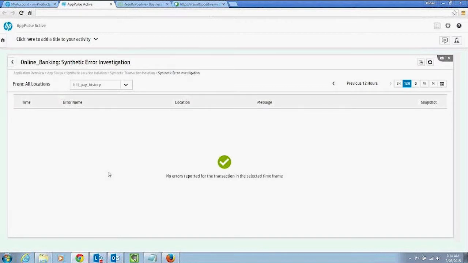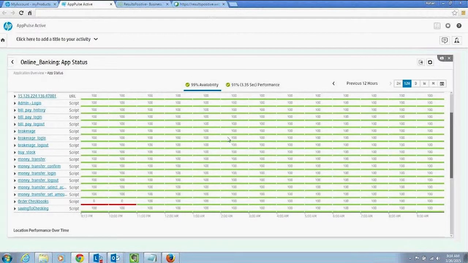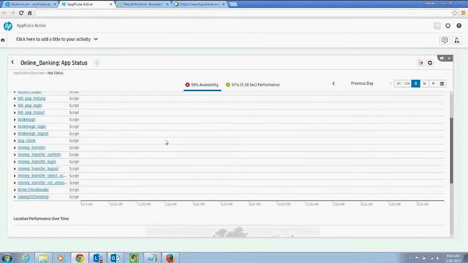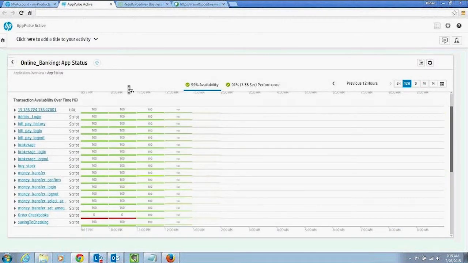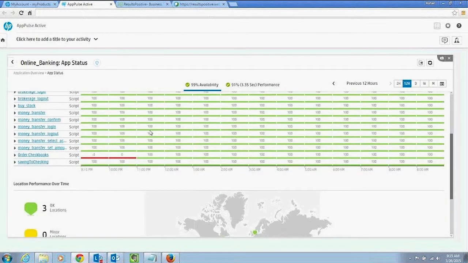So as we saw in the graph, most of the other transactions are performing well, so we do not have any problems here. But if we go back, I see data of the past day. Then there are other applications as well which are not performing that well. All right, I was talking about the location isolation.